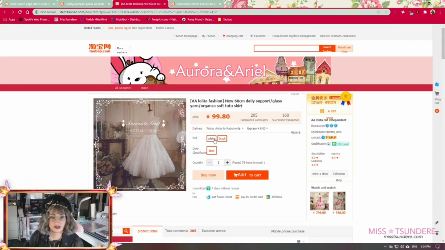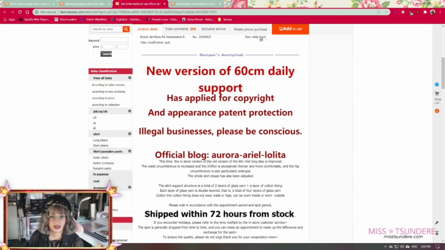They have two different colors, white and black. And then here, okay, it has copyright and appearance patent protected legal businesses. Please be conscious.